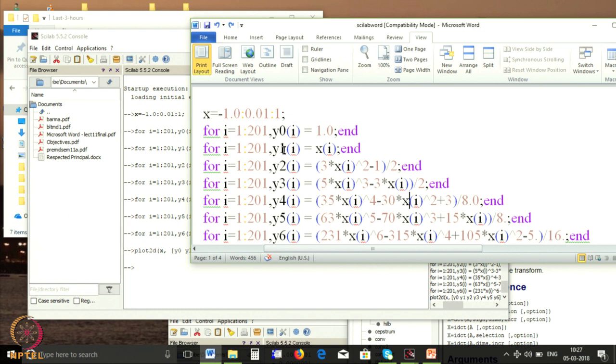Now the second function is y1(i) equal to x(i). The first function was a constant, and the second function is a cos theta function. Our x itself was cos theta, so the function is cos theta. So the first Legendre polynomial, with L equal to 1, is cos theta.